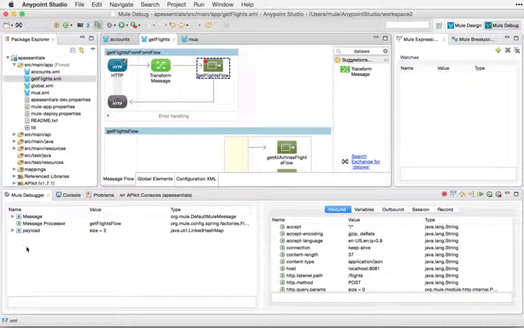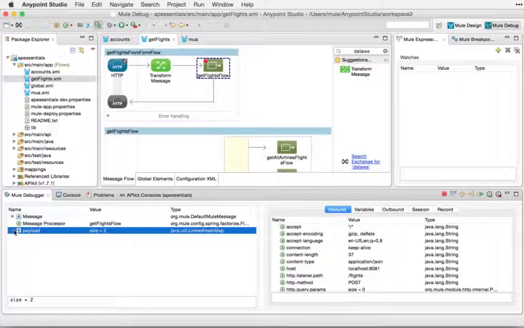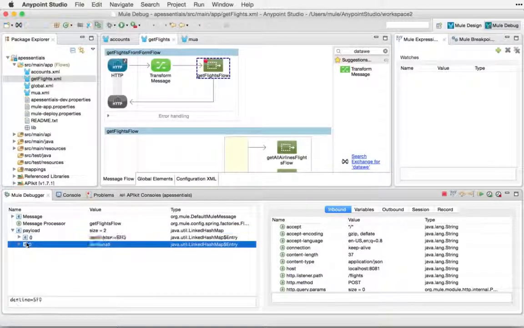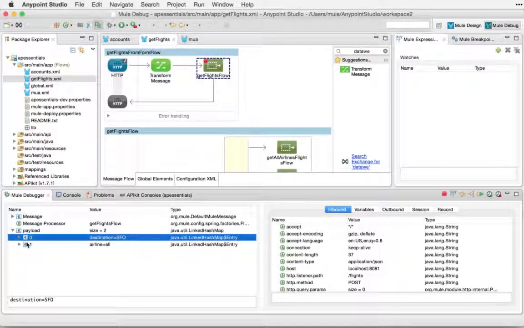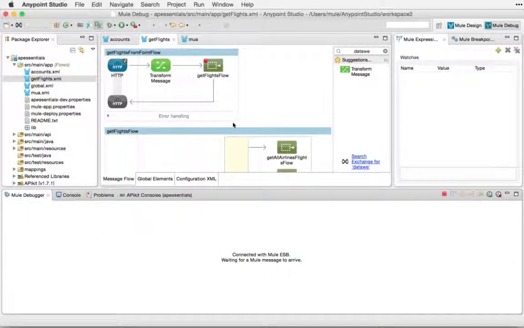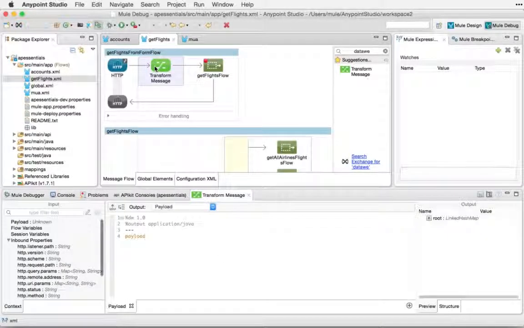Now we can see in here that it's produced something of size 2, and if we open this up, we can see the information of the key value pairs rather, with the LinkedHashMap. We can see the destination is SFO, and the airline is all. Now let's go ahead and hit the resume button, and we'll go back to the Transform Message processor.